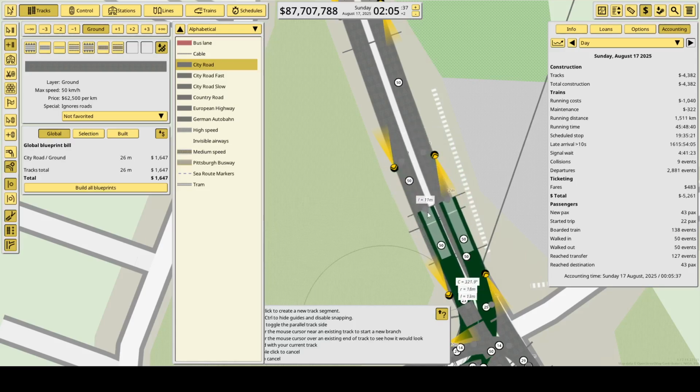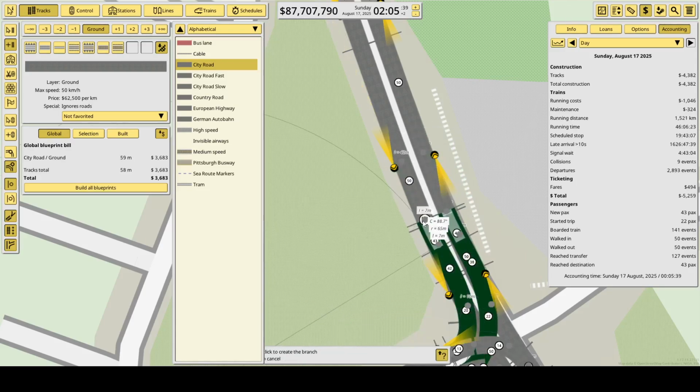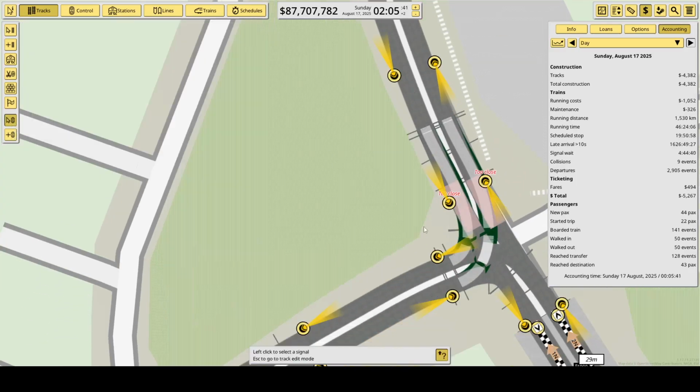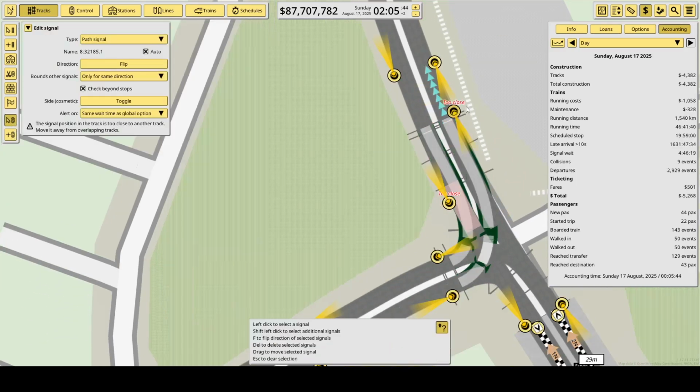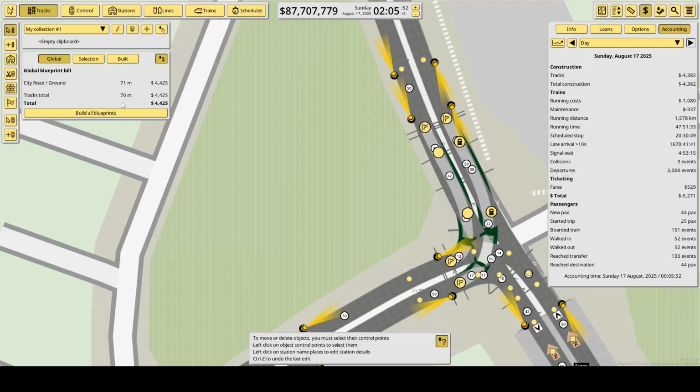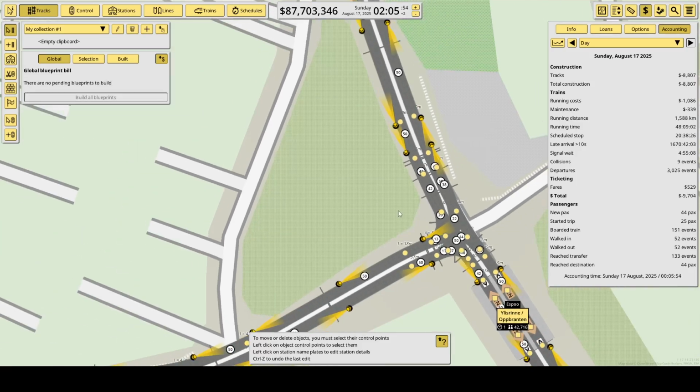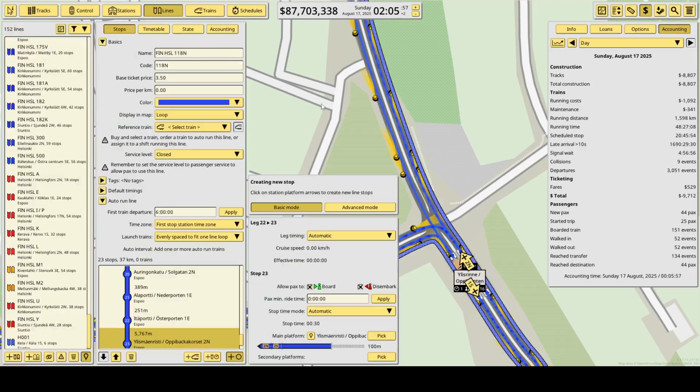Okay, Mr. Road, I would like to connect. There we go. Then okay, still too close. Fine. Let's move them further. Let's build the blueprints. Let's go back to lines.